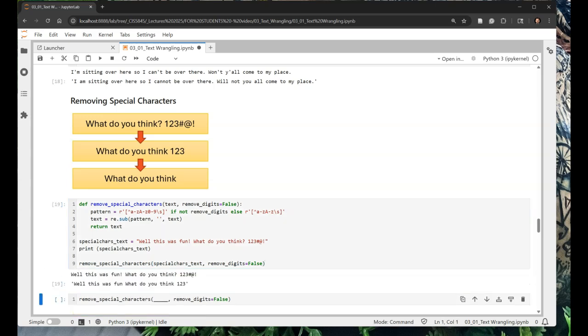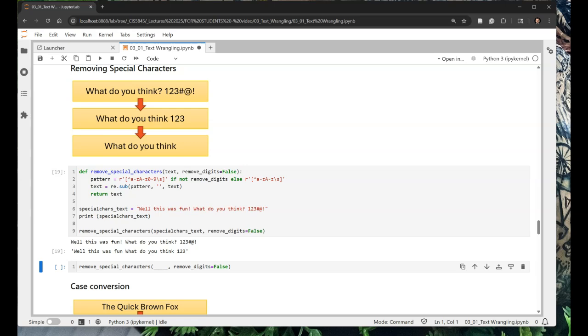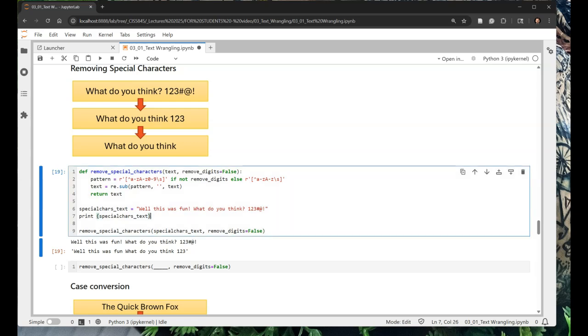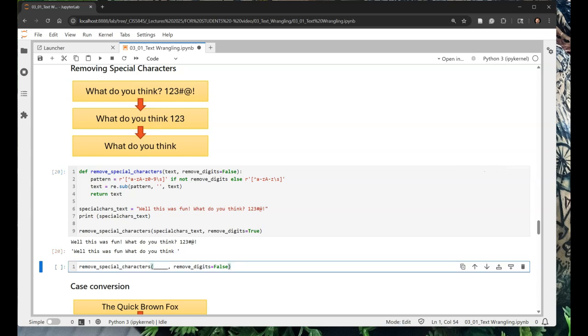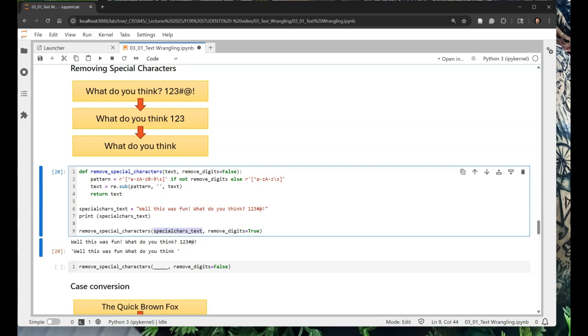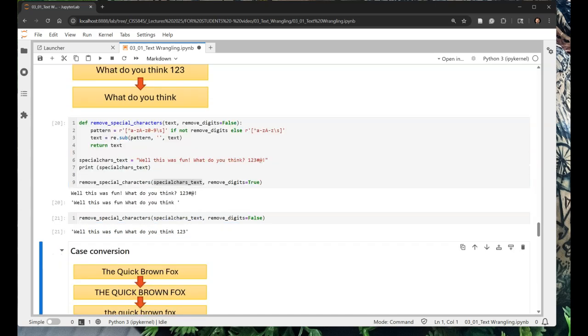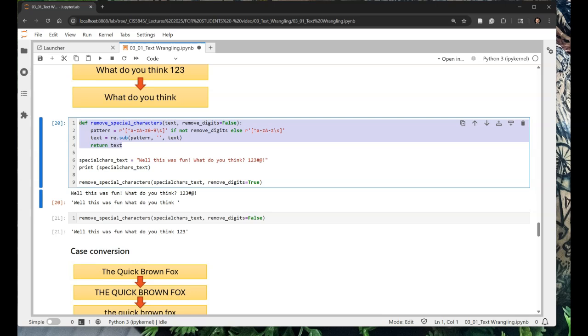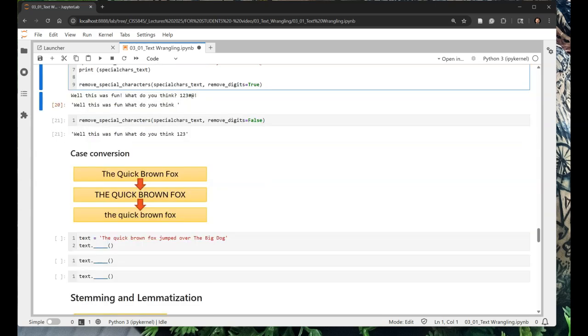Okay, so once we see this, we can say, well, this was fun. What do you think? This is the before. This is the after. You can see all that's happened is basically these characters at the end have been removed. Now, if we toggle this to true, right? Now we can see that those characters and the numbers are gone. So actually I have a setup here so that way we can see all of them put together. So now you can see when it's true, what it looks like, when it's false, what it looks like. So this function right here is a function that you can use to remove all of those special characters.